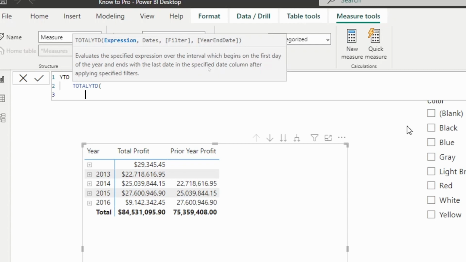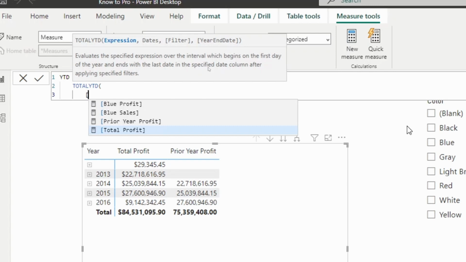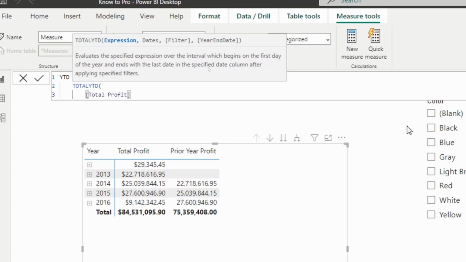Anytime a measure asks for an expression, it's asking typically for one of the measures that you've already created. In this case, we're going to use the total profit measure. Once again, do not reference the home table of the measure, only the name of the measure itself using square brackets. So we're going to use the total year-to-date function, and we're going to look at profit.